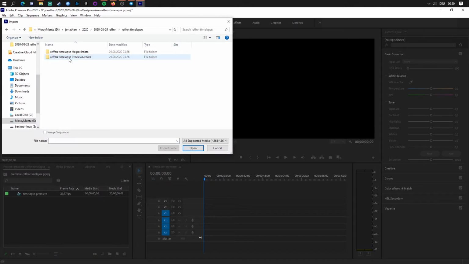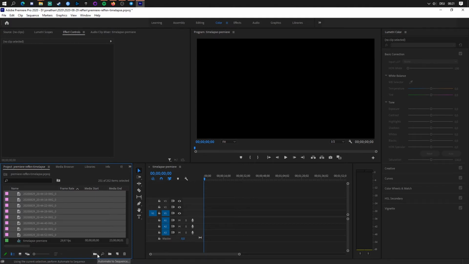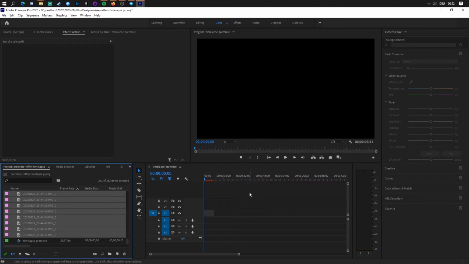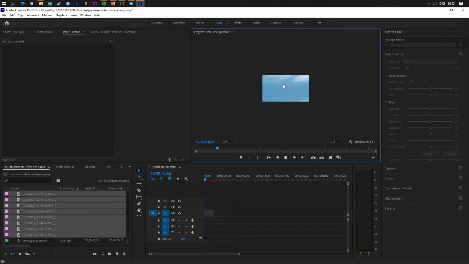Next, we're going to import the images that were previously exported from Lightroom. Now we're going to select all the images, and then we're going to press the button that allows us to put them all into a sequence. And it will show us a dialog that asks us how many frames we want to allocate to each picture. Typically, for my time lapses, I want each photo to stay for exactly one frame. So depending on your sequence settings, that means either 25, 30, or even 60 pictures per second.